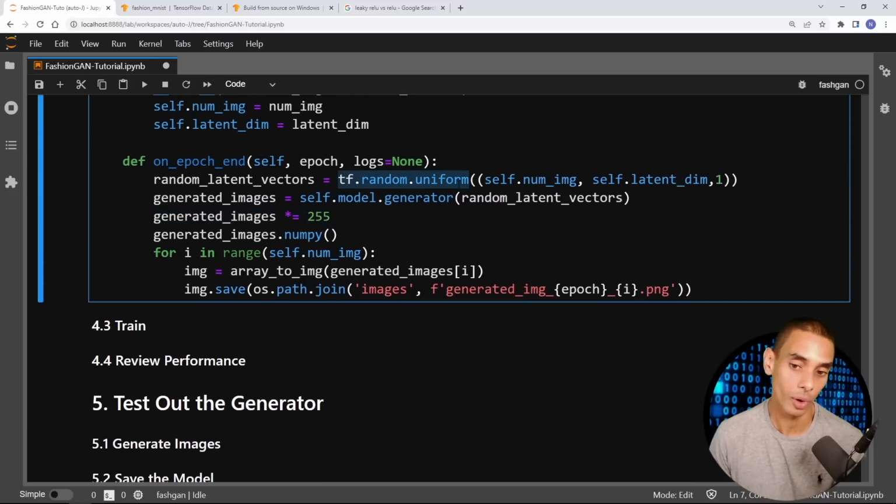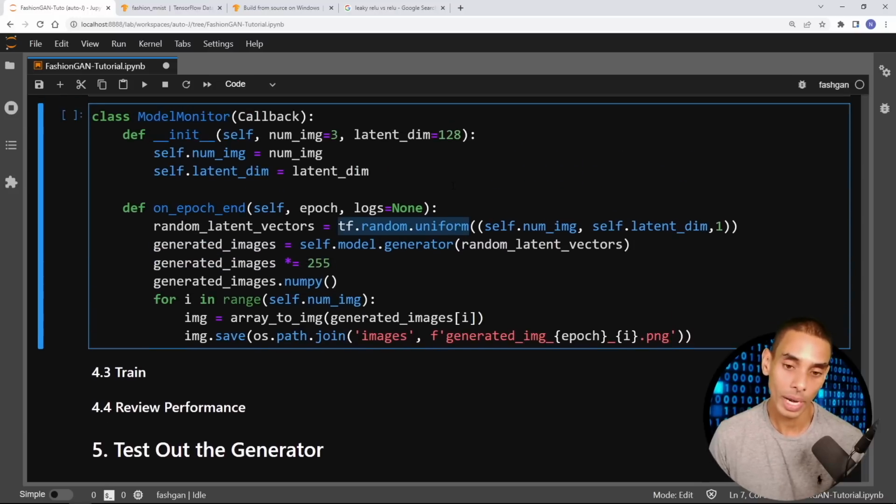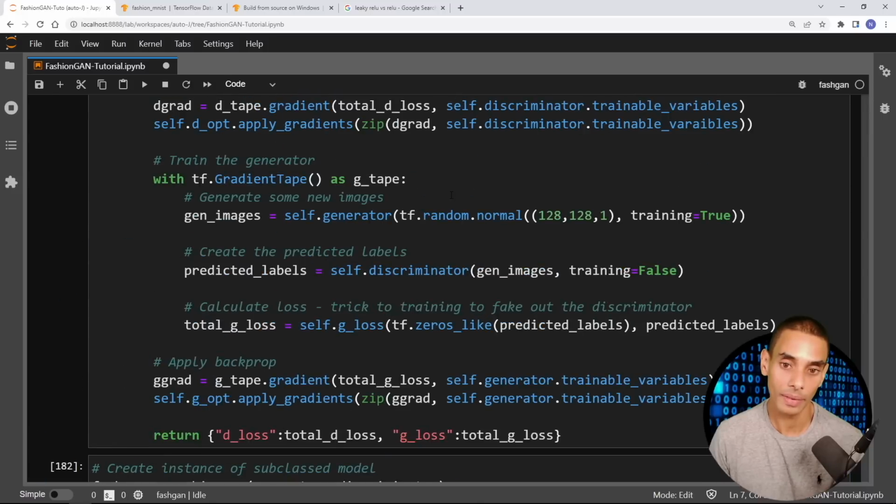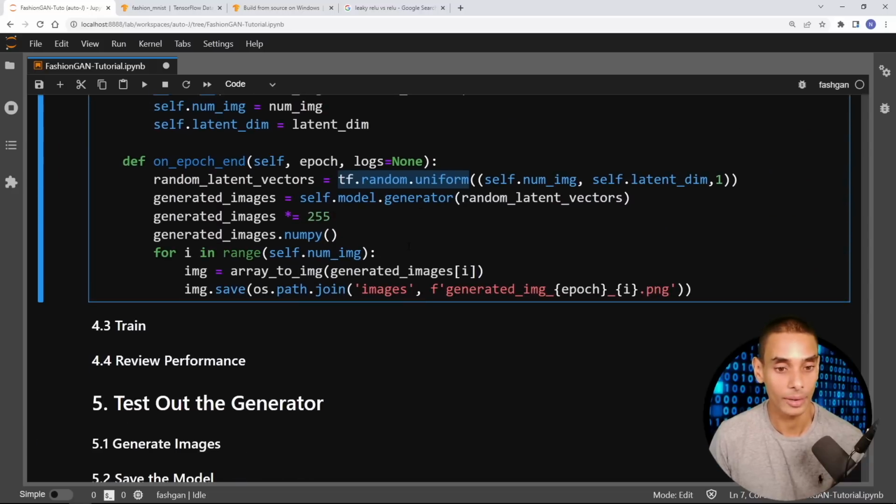Interesting that we're using uniform. Yeah, we could actually go and do that right up here, but for now I don't want to mess around with it. But I wonder, who knows, maybe we'll do that later on. Okay, so we're going and generating our images. We are then going and converting it to a NumPy array, and we're saving it.